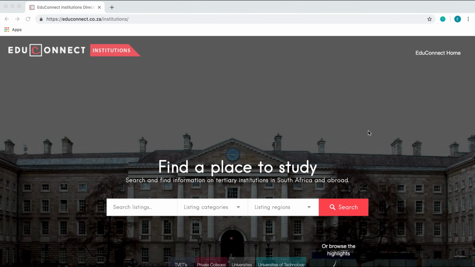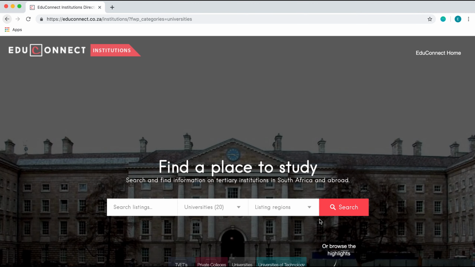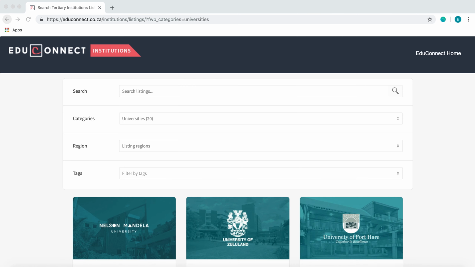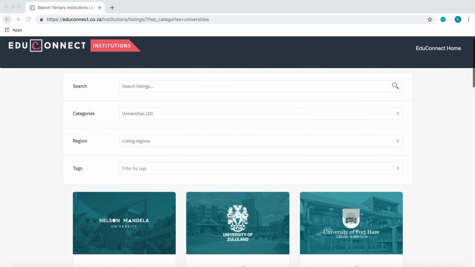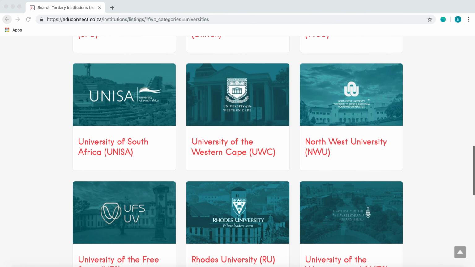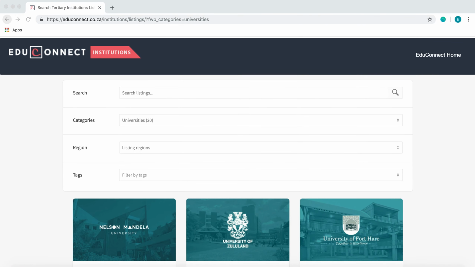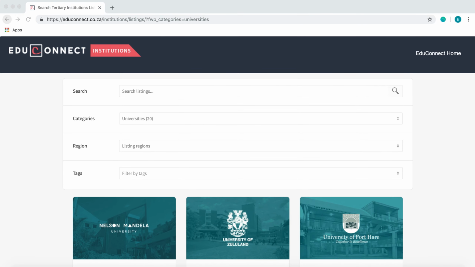I'm going to generically choose universities as my category and click search. You will now have a list of all the universities in front of you. Feel free to browse through your options. You can browse through your institution options, or you can use the filters for a more in-depth search. For example, if I choose accounting, I will then be able to see all the institutions that offer accounting courses.